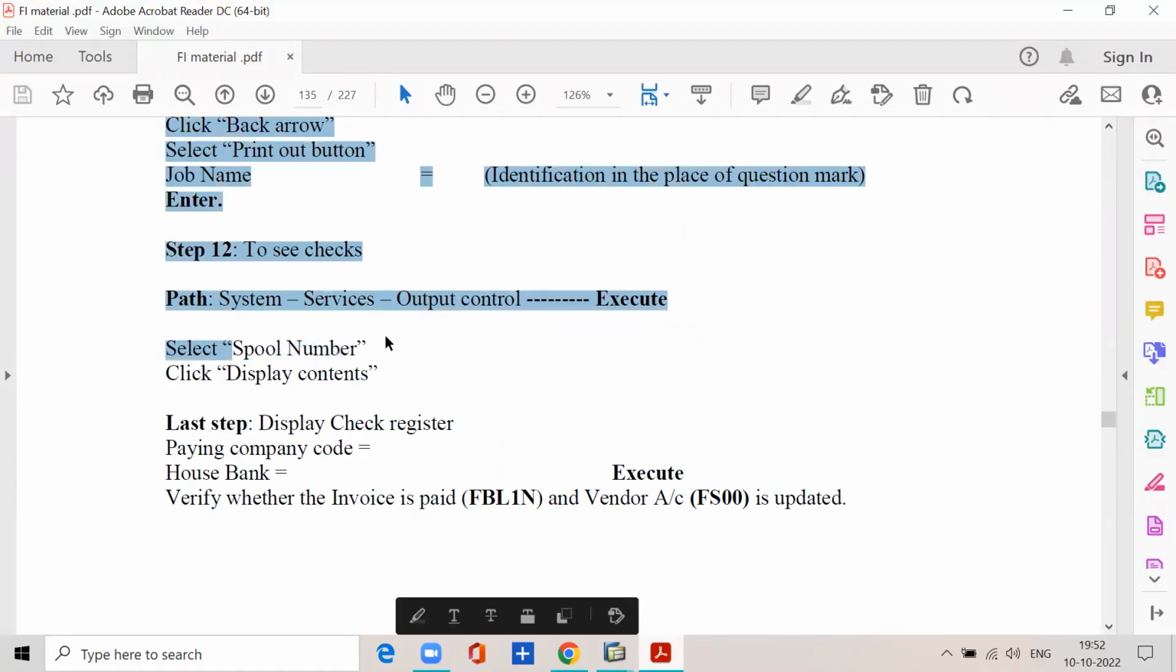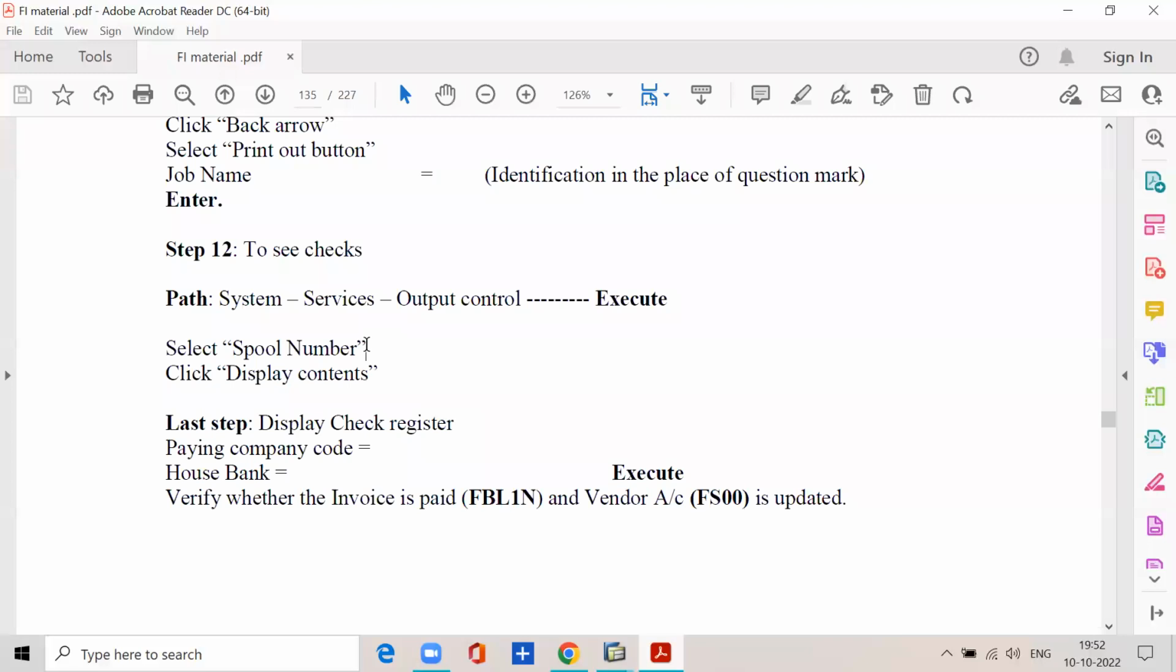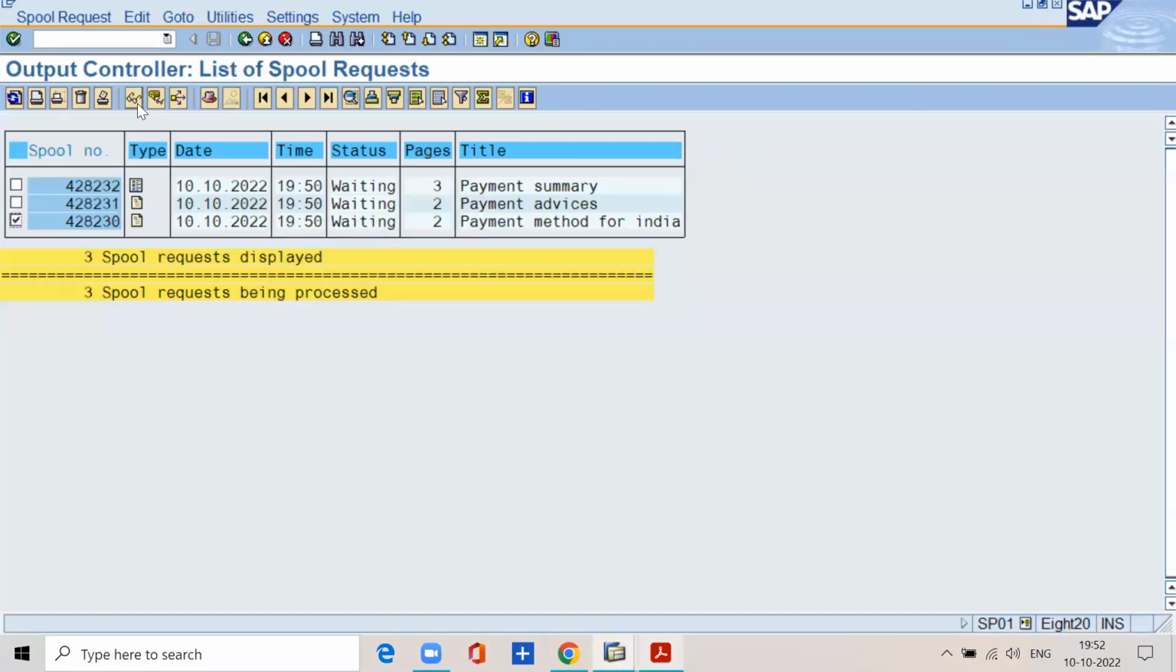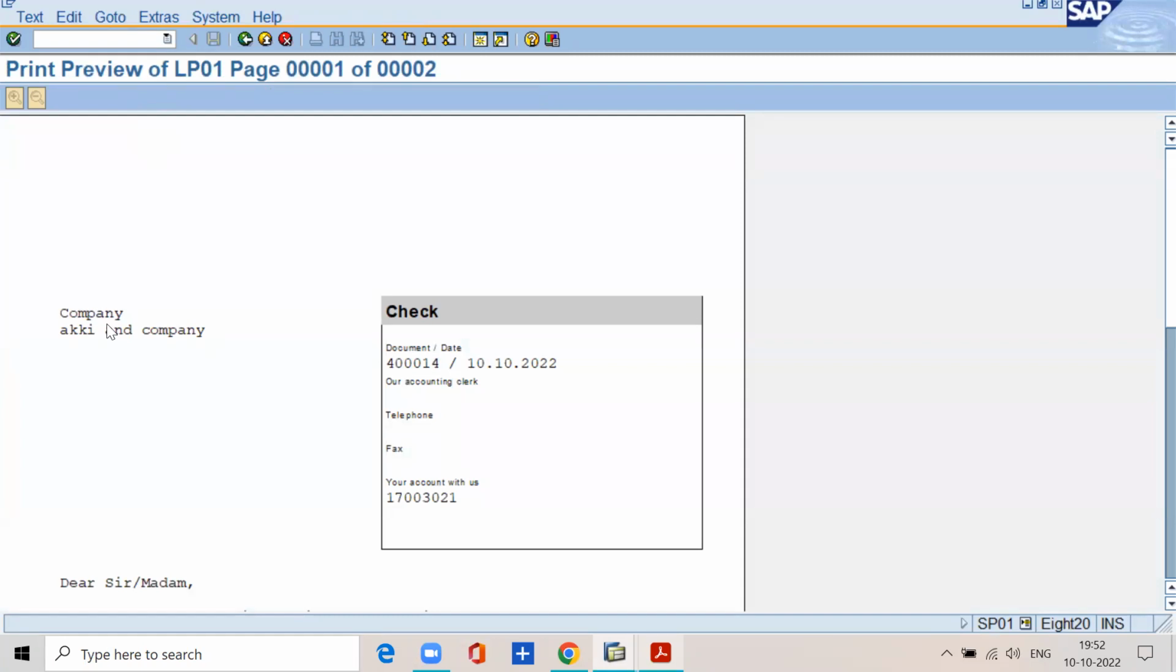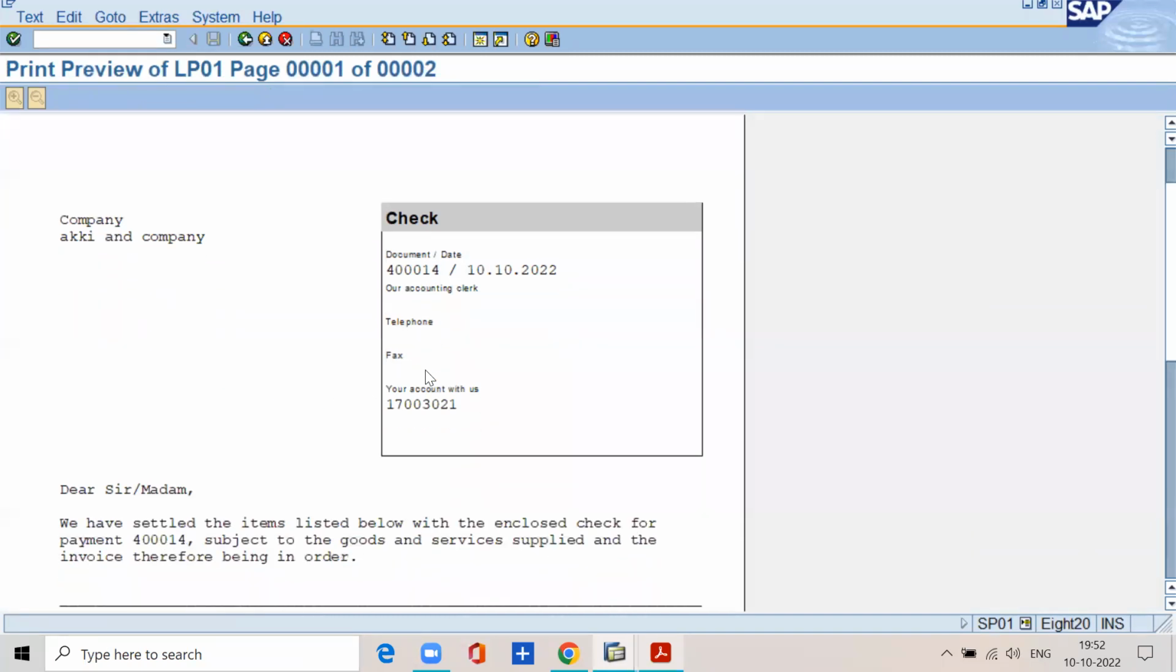Select the spool number of the check. Please add it. Click on display content. This is the display content. See here, company, Aki and Company, right?